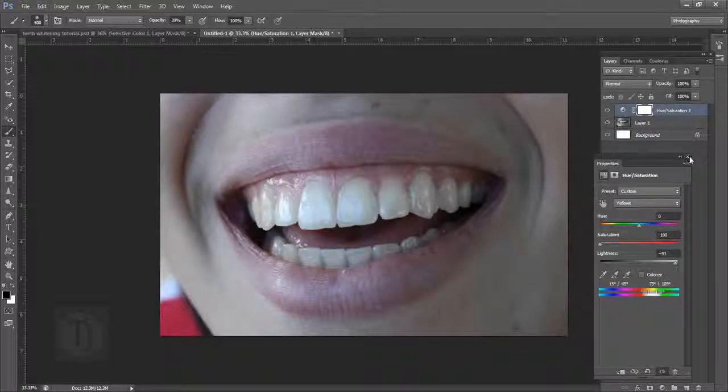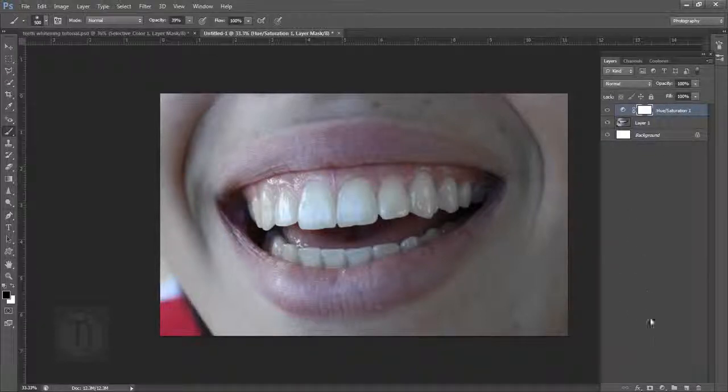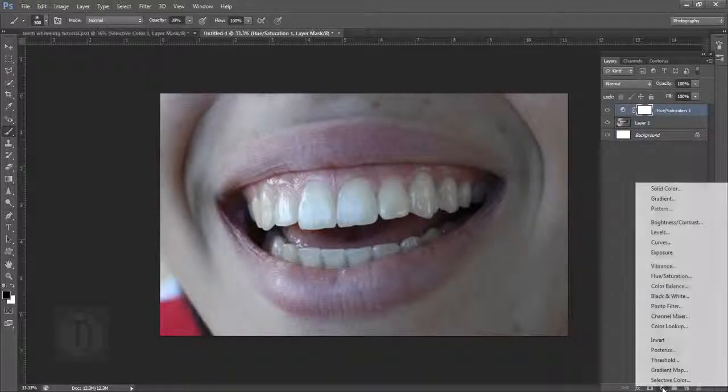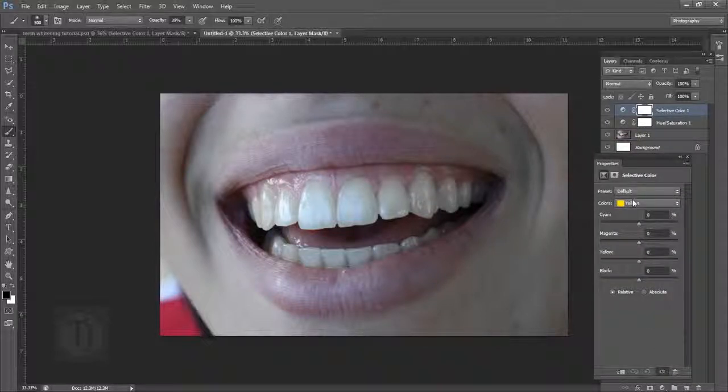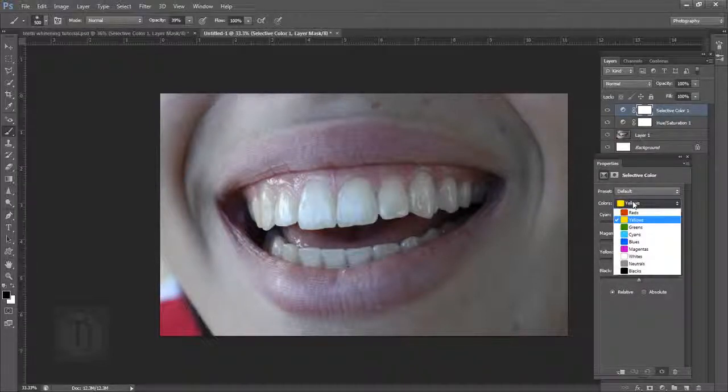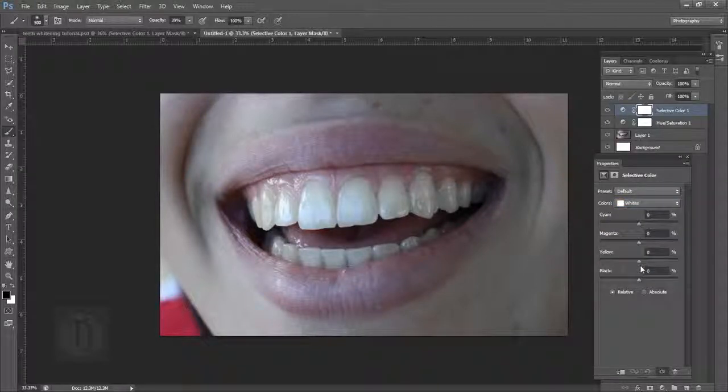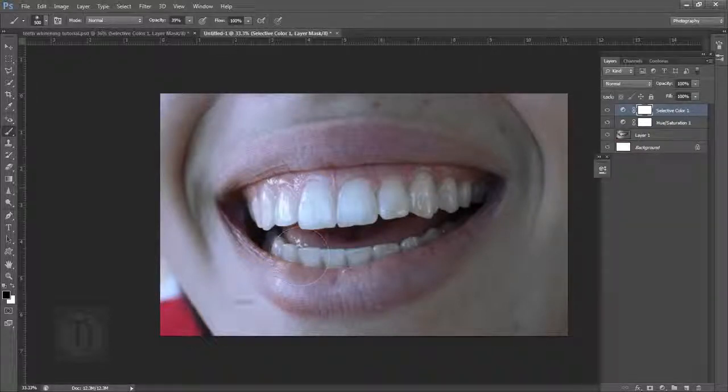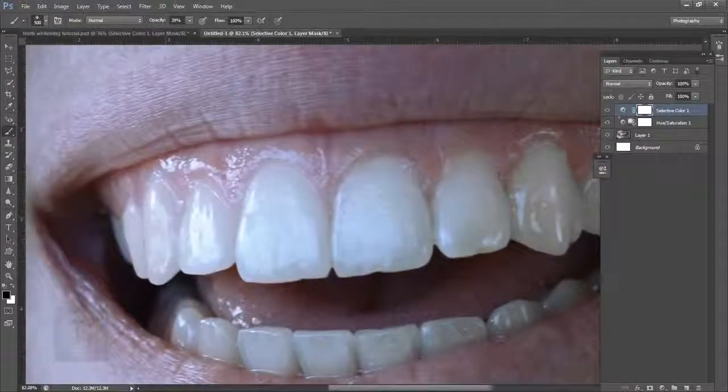Another method that I found really helpful was using selective colors. It's a really simple tool to use. I want to remove the yellow color from the white teeth, so first of all I will go to my whites and remove all the yellow colors. If I zoom in and turn it on and off, it gets rid of those yellow colors, and the hue saturation layer also helps.